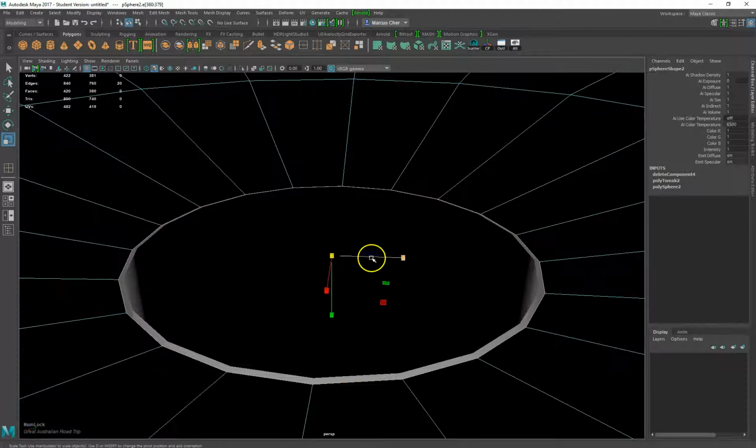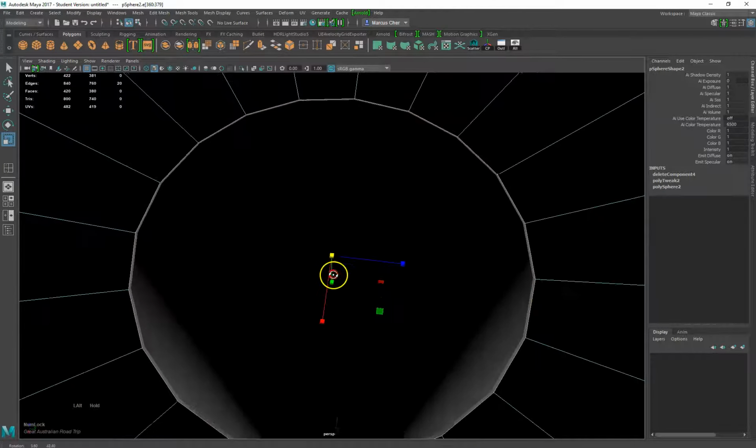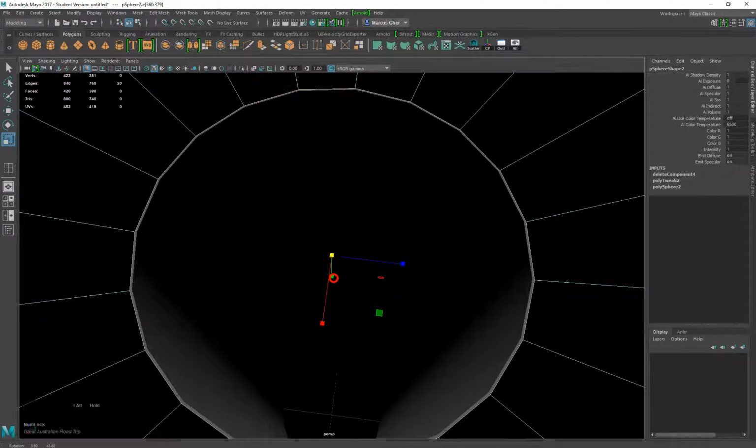And looking inside the mushroom now, we can tighten that up even more, just trying to minimize that as much as possible. See how they nicely align there.